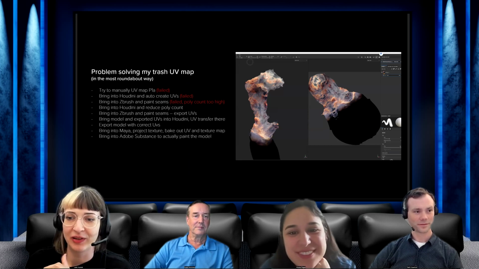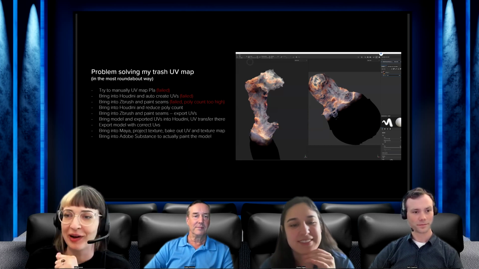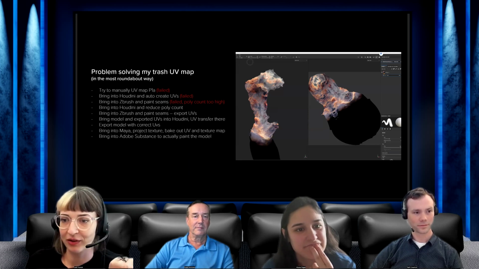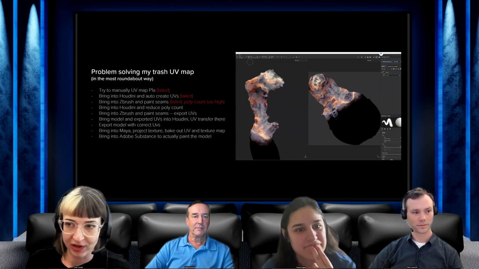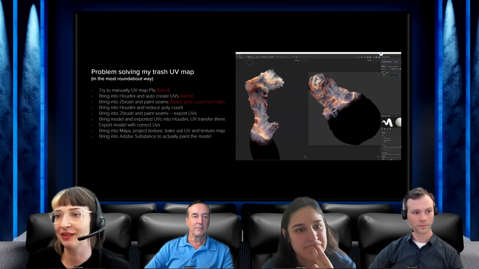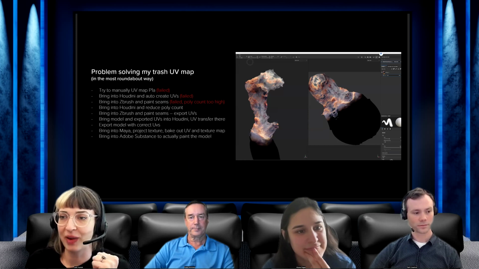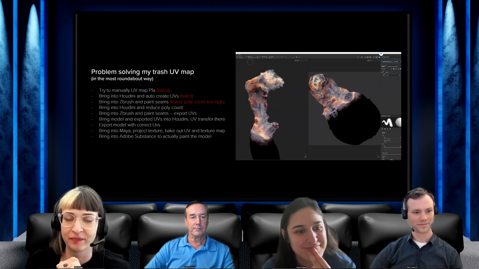I ended up having to use the most roundabout way possible, which was using a combination of Houdini for poly reduction of the models, then moving to Maya for projection baking, ZBrush for UV unwrapping, and then Adobe Substance for actually painting the model. Also, ZBrush's UI is painful, and I hope someone else agrees with me if they've used it.